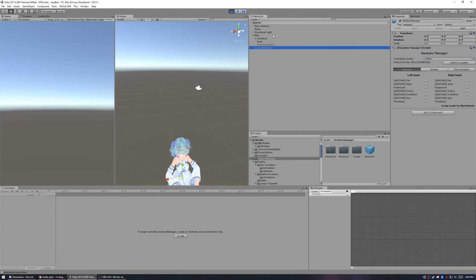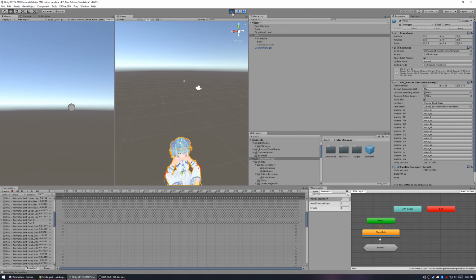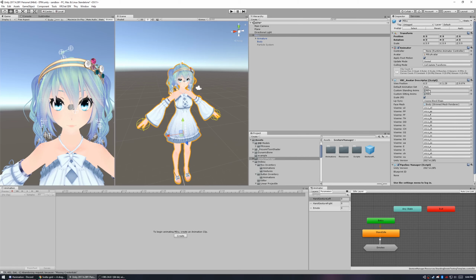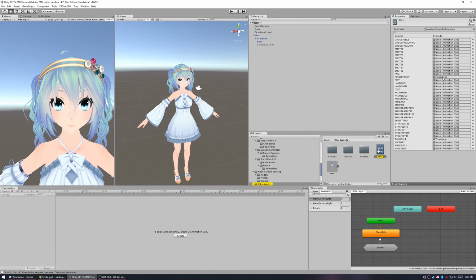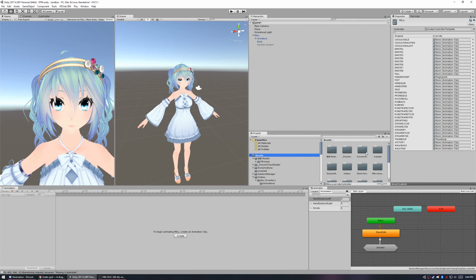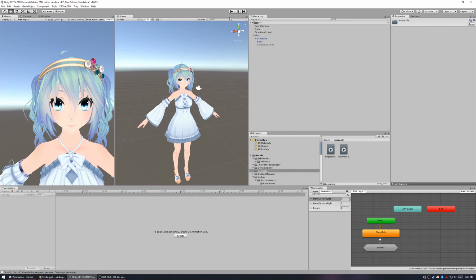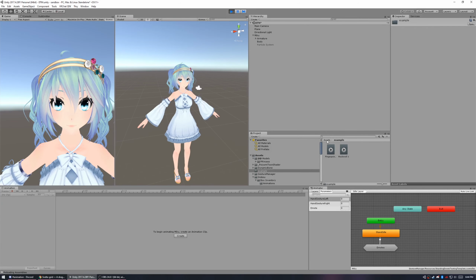Throw it in the scene. Oh, I gotta actually put this finger point in there first. There we go. There's our gesture. Finger point. Enter play mode.